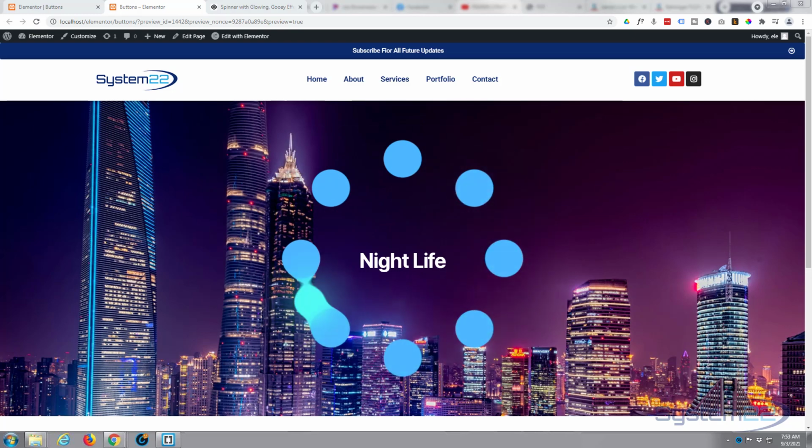Well, we've got one for you today. It's a little spinner here. Nice animated glowing spinner. Really easy to do. We've got to do a bit of coding for this today, but don't let that put you off. It's really easy and I'll take you through it step by step. I've also added a bit of text here and a link so that when we click anywhere in here, we can take our visitors wherever you want to take them.